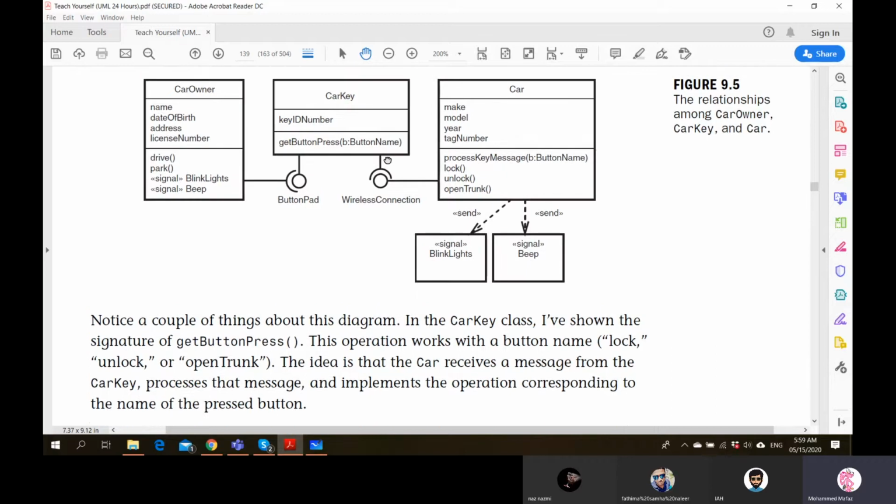So what is going to happen is, when get button press is passing the message to the car, it is actually going to call the process key message with the relevant thing, lock or unlock. And within this one, it is going to call either lock, unlock, or open trunk based on the button name.